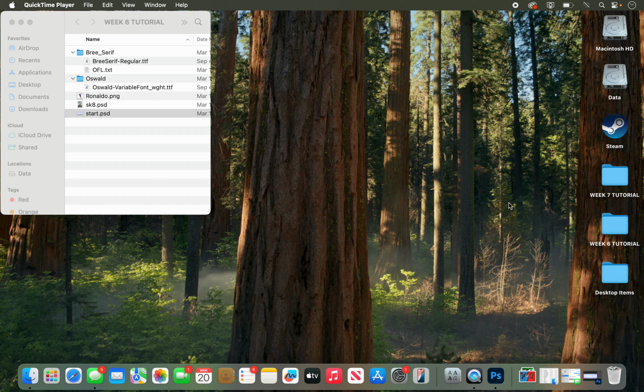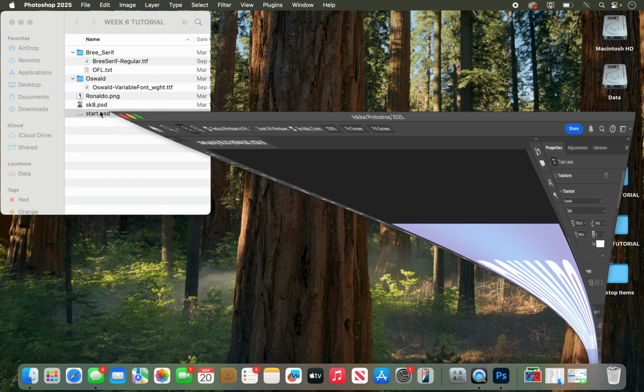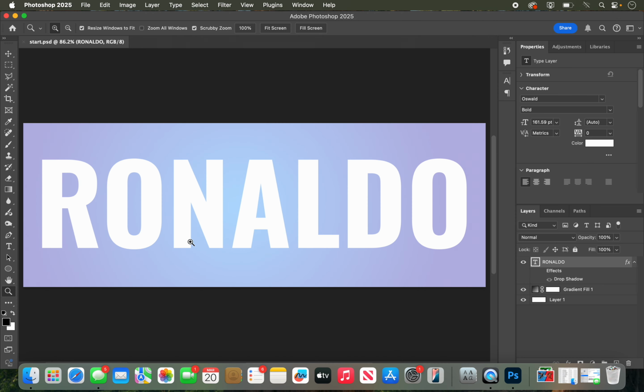So I'm going to try to go through this pretty quickly, but the first thing we're going to look at is this file I have called Start. We got the word Ronaldo here, and if you're a fan of soccer, you know who Ronaldo is, hopefully. And we're going to look at how we can combine Ronaldo's name with a picture of him as well.